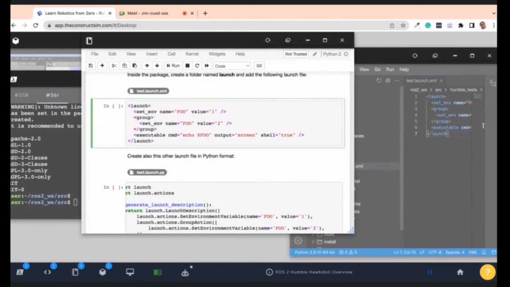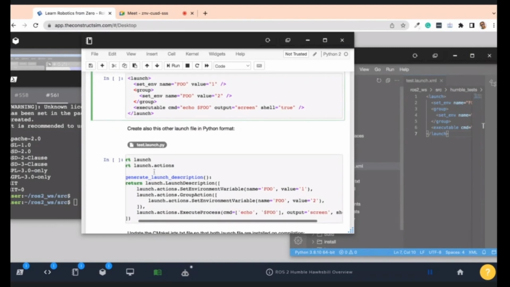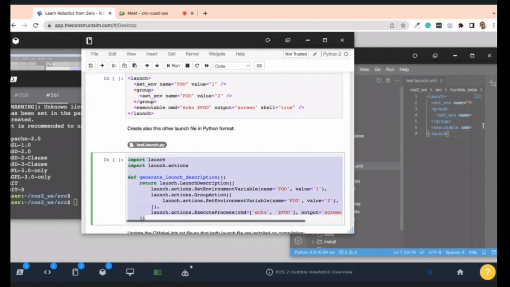So as you know, in ROS2, you have different ways of creating launch files. Most popular ones are Python and XML. Also, you have the possibility to create YAML launch files with YAML format. But in this case, we are going to be checking these two.